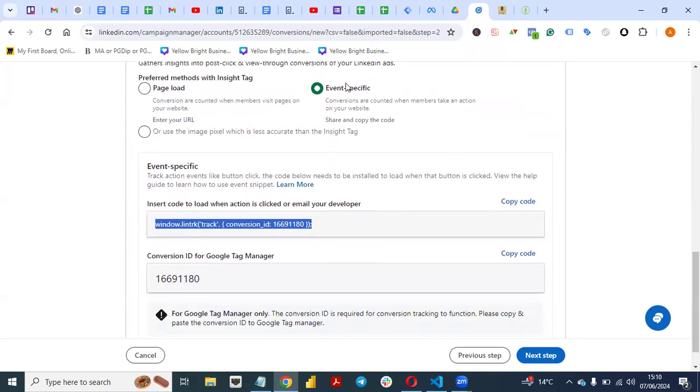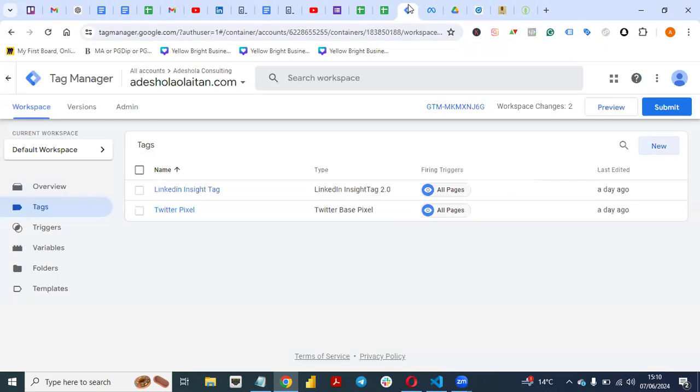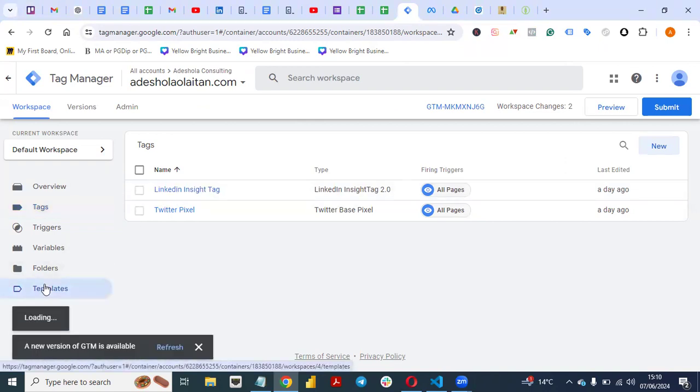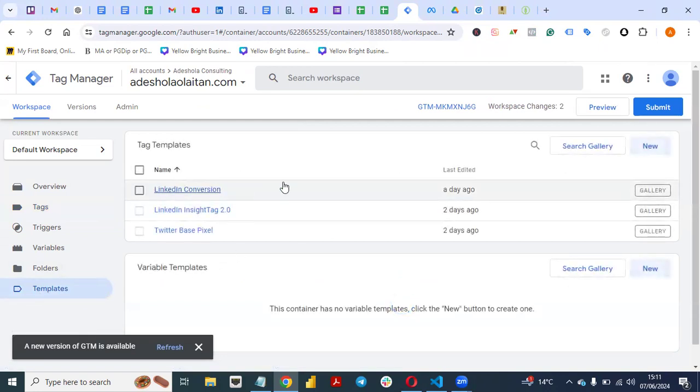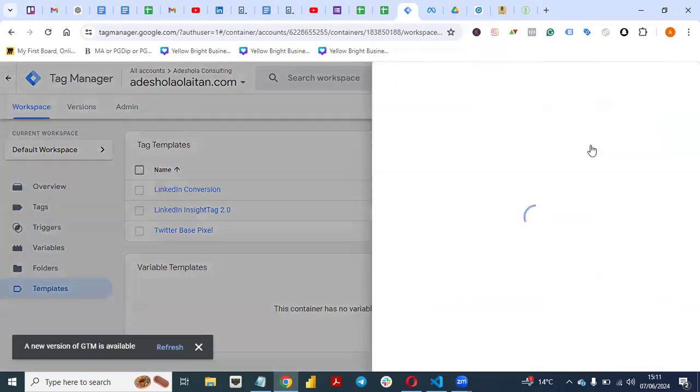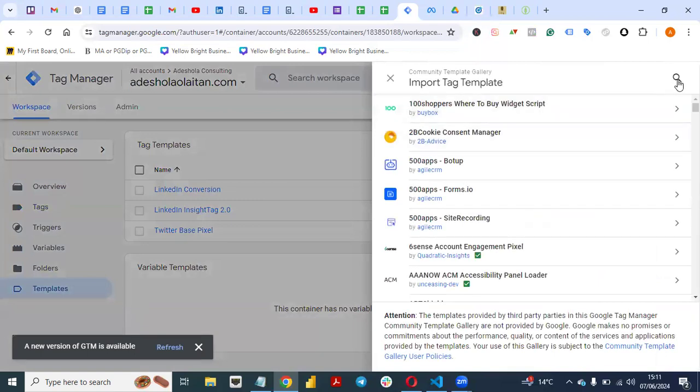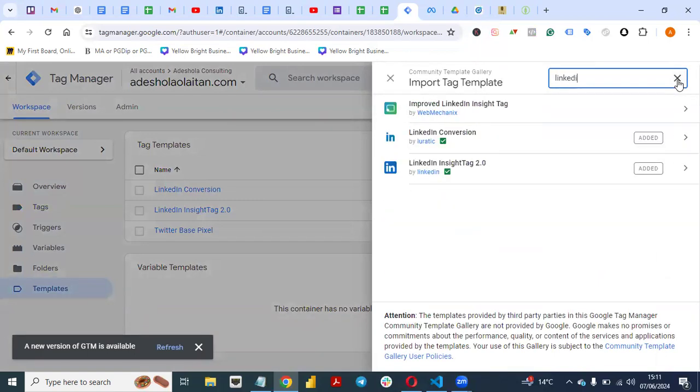So let me show you how you can do this on Google Tag Manager. So let's go on Google Tag Manager now. This is Google Tag Manager. Can you see we already have LinkedIn Insight tag set up? The first thing you need to do is to go to templates. If you go to templates, come to search gallery and install LinkedIn conversion. So go to search gallery here. Then go to this place and type LinkedIn. If you type LinkedIn, add this. Can you see that it has been added? Add LinkedIn conversion under templates.